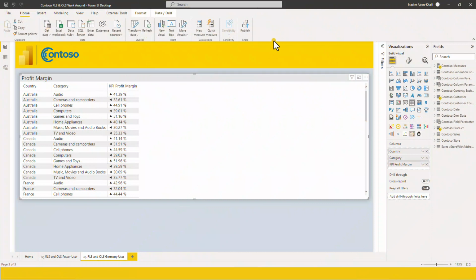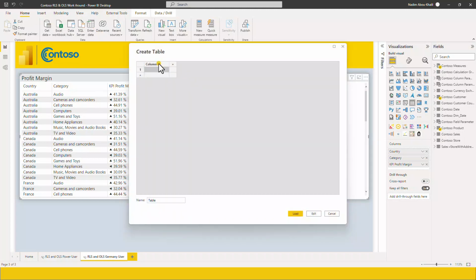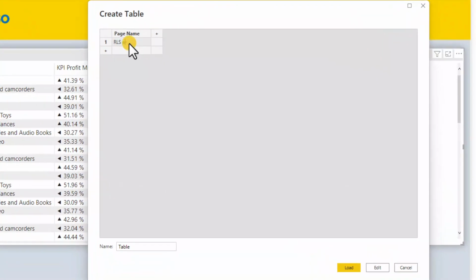Alright, here we are back in Power BI. And the first step is to create a navigation table. So let's go to Home, Enter Data, let's click that. Nice, and now we have a column 1. Let's rename this to page name. Let's add the page names, which is RLS and OLS Power user. Make sure you spell this exactly the same way as the page is spelled, otherwise it won't work. And then the second page, RLS and OLS Germany user.